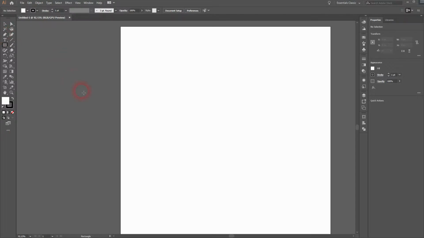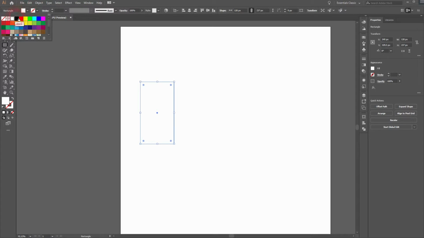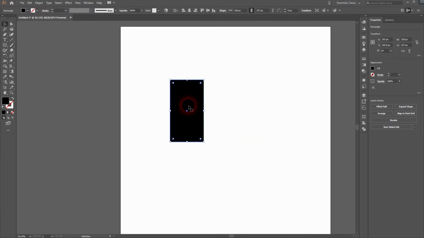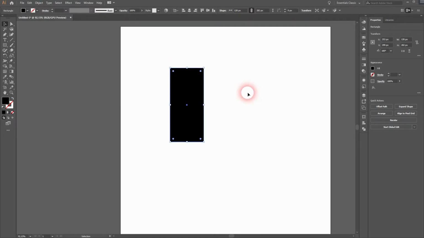Let's have a rectangle created, so activate the rectangular tool and drag a rectangle. We don't want to have a stroke, and make the fill color black. Now grab the selection tool and you can move the rectangle around. You can resize it, and you can even rotate it. If you rotate it while holding Shift, it will rotate in 45-degree steps.